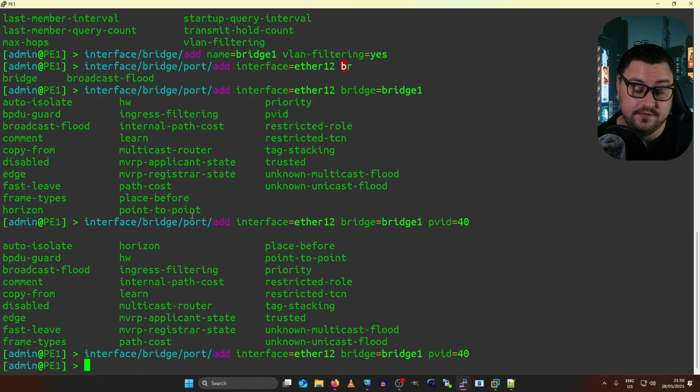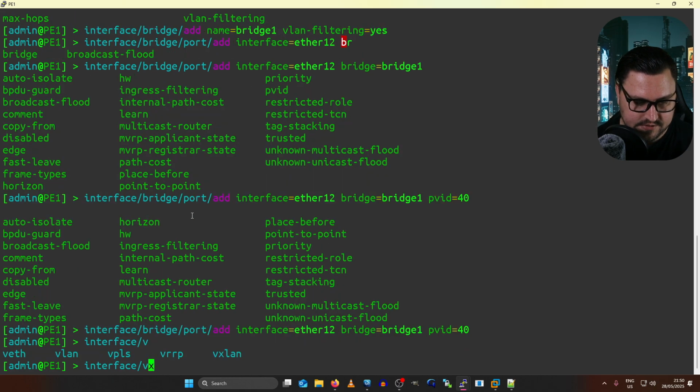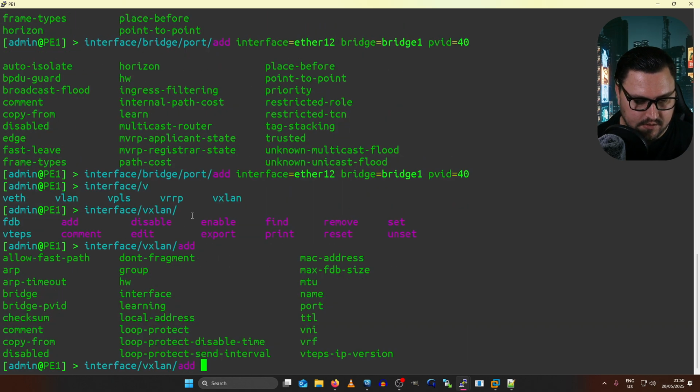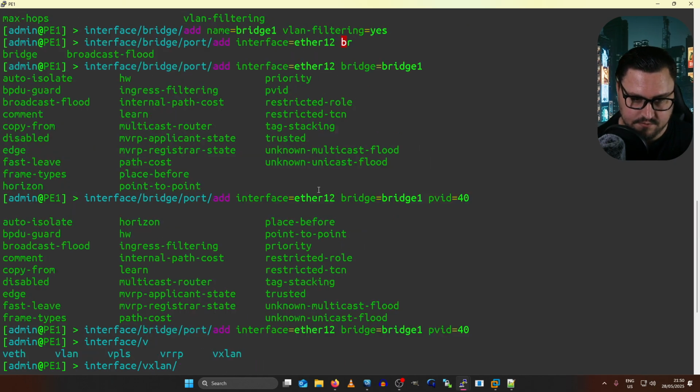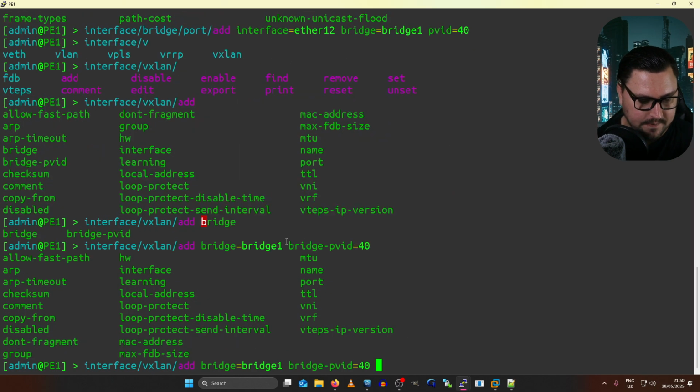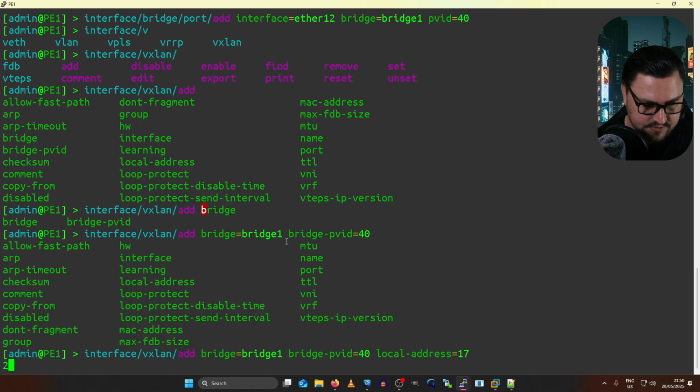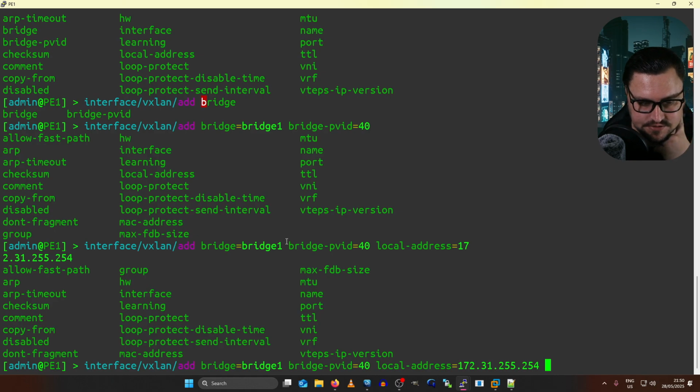Next up, we need to configure the VXLAN interface. So I'll add a VXLAN interface, and then I'll add VXLAN. And then for this, I can set a few things. The main point that I want to set is firstly the bridge, and that should be bridge1. Then my bridge PVID, which is the PVID on that bridge port, which was 40. Then I can set my local address, which is the loopback interface IP. Think of this as the thing that's initiating the configuration or the connection. So 172.31.255.254. And let's see, is there anything else I want to add?